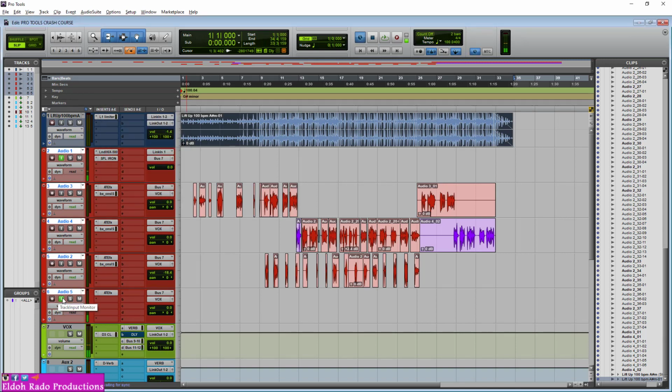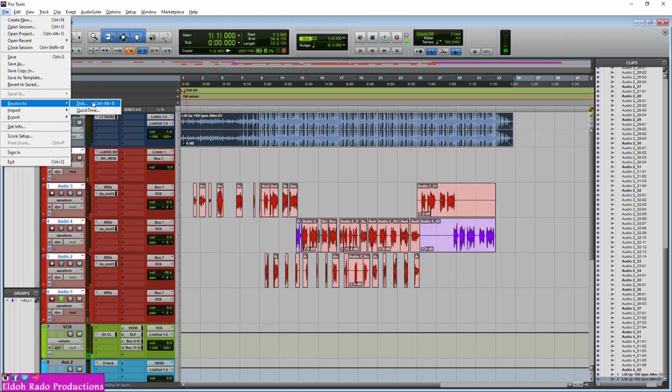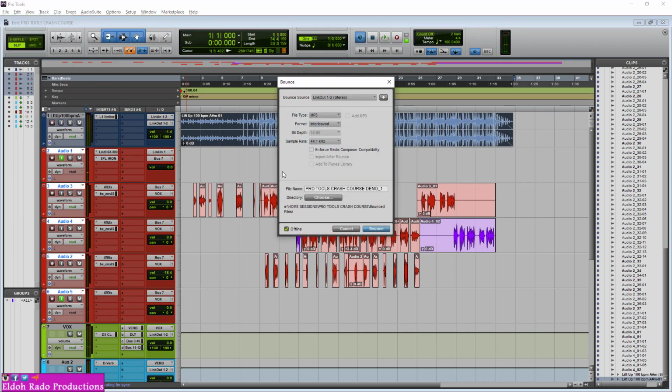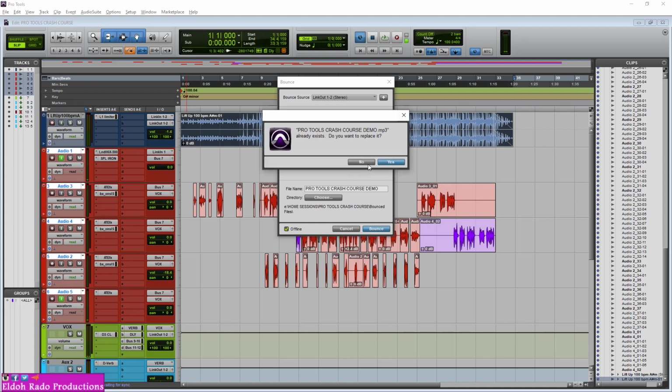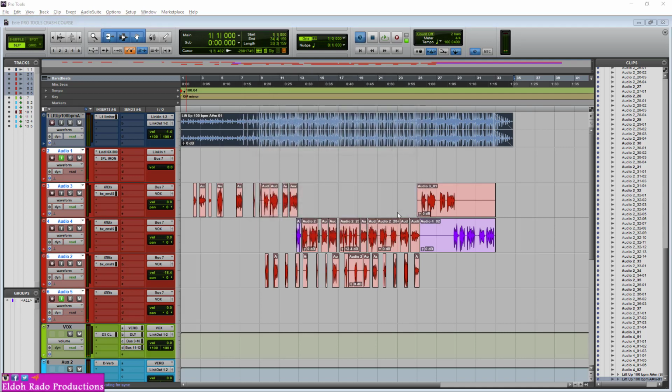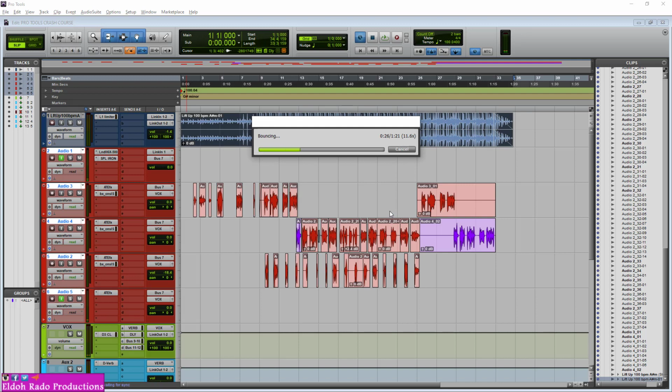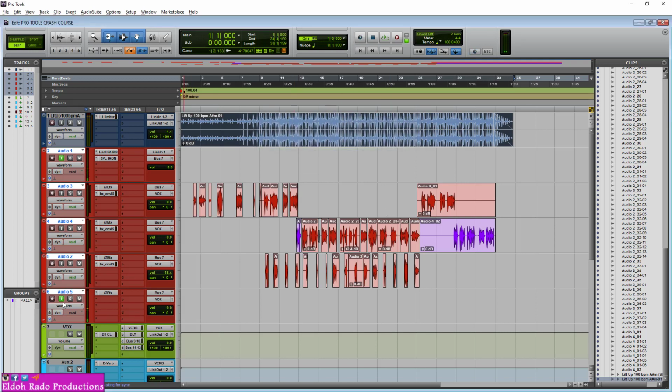Yeah, I have to bounce it over because I turned off the delay on it. So we go Bounce To Disk again. And normally it automatically gives it a number at the end, but we just bounce it over the same file. It asks me for permission to rewrite the file, and I'm going to do so. Yeah, so I'm going to play it now.